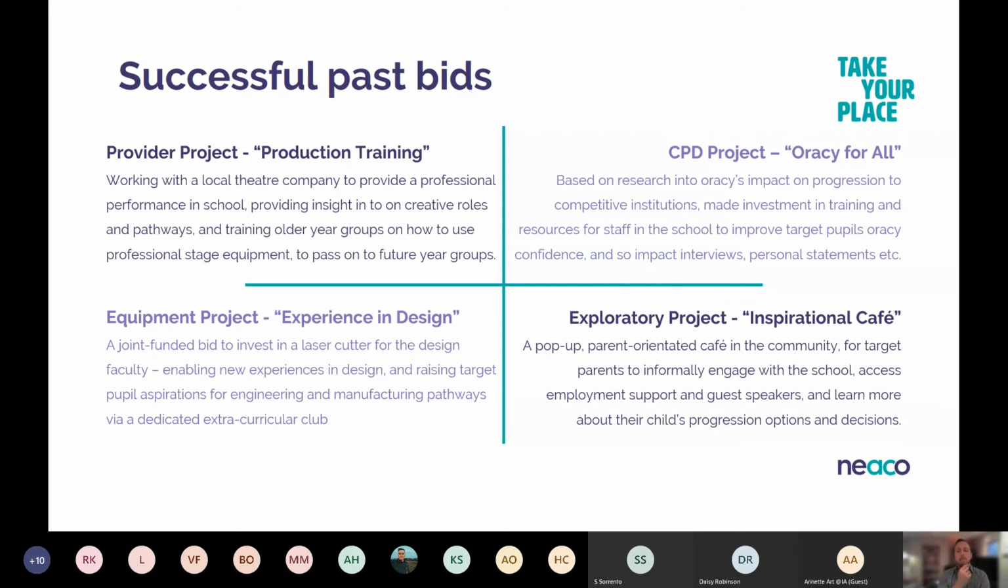And lastly, an exploratory project was Inspirational Cafe. I wanted to touch on this one because this probably didn't go as well as the school had hoped, but the important thing about the application was that this was something where they were trying something new. They were pushing the boat out. They had a good idea.